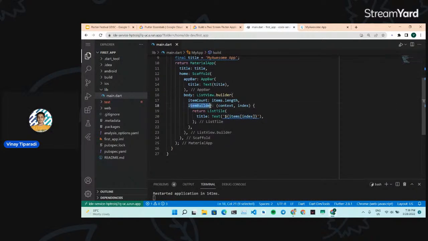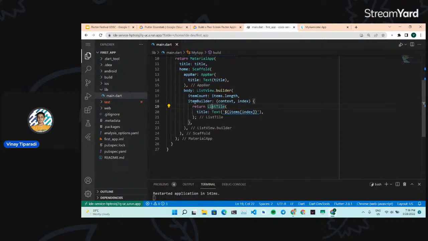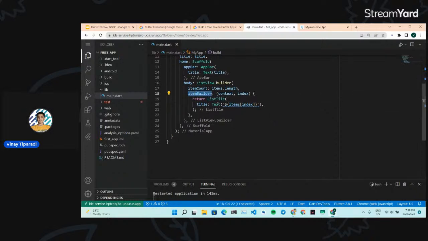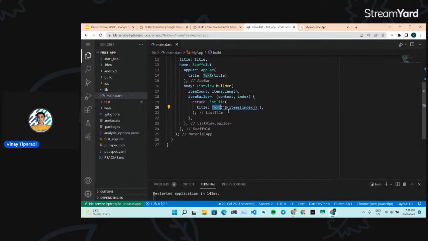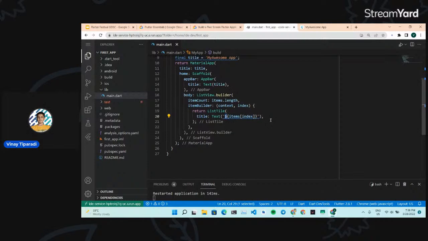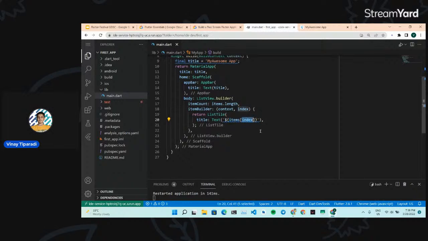So item builder will take the context and index and return a list tile. We are using the item builder property for building the list of the months, whose title will be a text widget. And as we discussed in that session, we use the dollar sign for referring to the value of some variable or something from a list. So we are getting the values from items. Items is a list, and index is the index of a list.